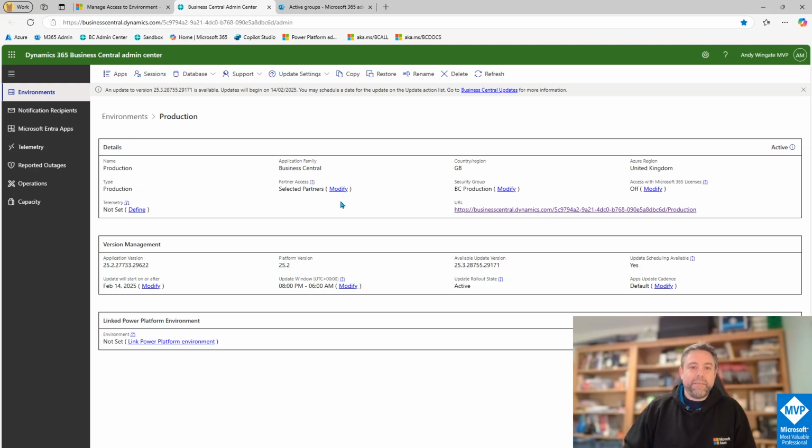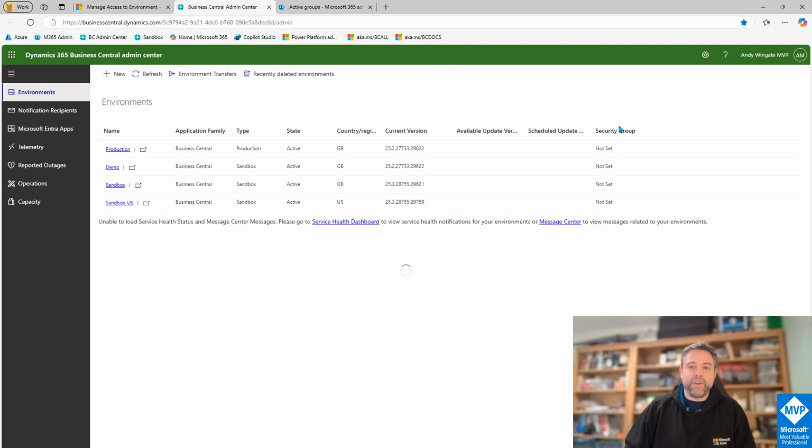All right, so there we go. Two options to check out. Partner access, check it out, and make sure you're applying a security group to your environments.